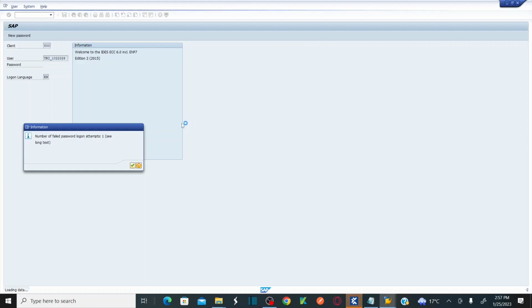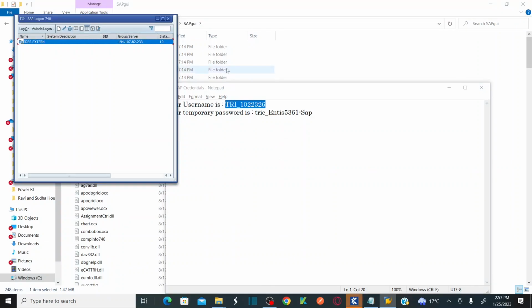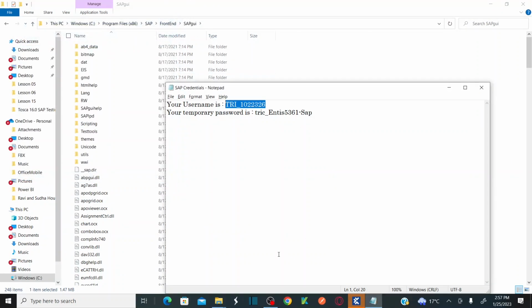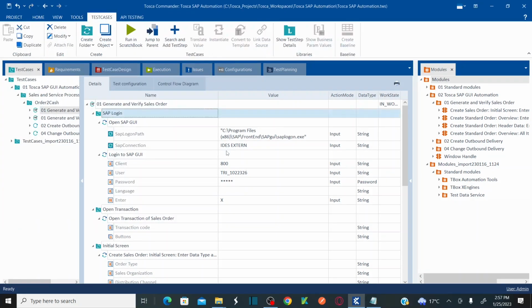So I'm going to provide the correct password, so that should work fine. Okay, log off. So it worked. Earlier, what happened? The previous session was open. That's why, see, everything is successful. Okay. So that is done.